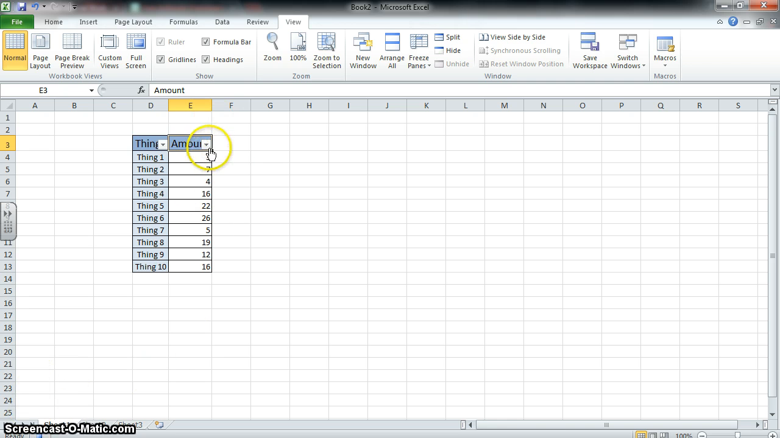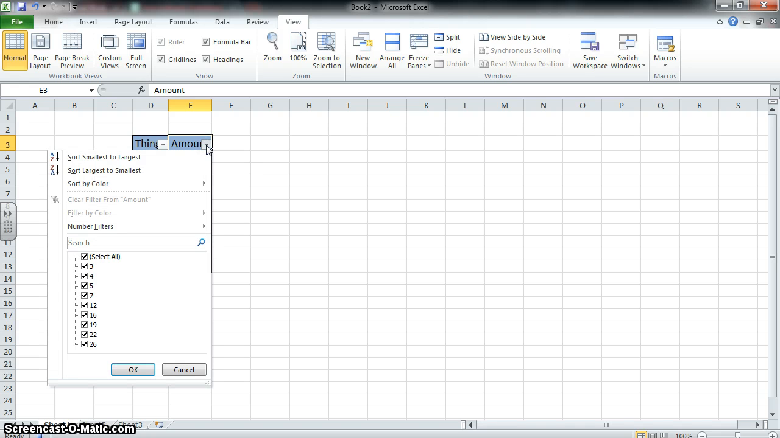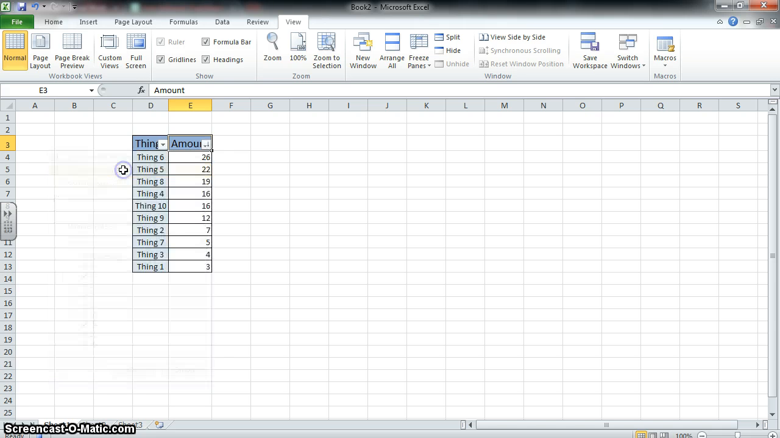So all I have to do now is do the thing that I want to do, and it will record that move. And all I have to do is this one, sort largest to smallest. Click, and you'll notice that 26 is now at the top, 3 is at the bottom. Also, these words here, thing and thing and thing, have arranged themselves too, so that's all been sorted and everybody's happy. So now I can click down there to stop the macro recording.